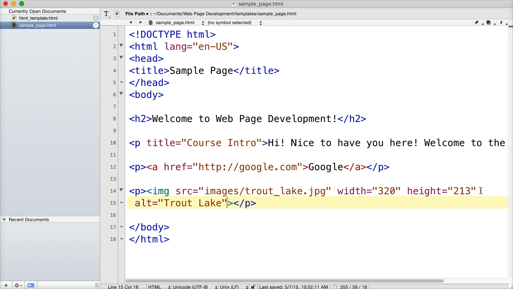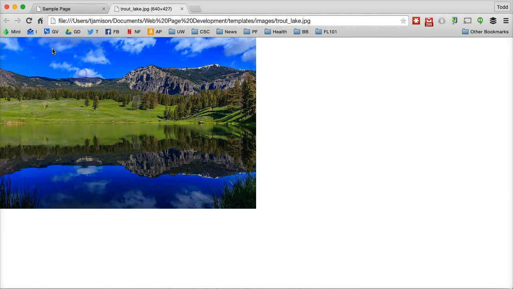we'll type in a very brief description of the image. In this case, it'll be Trout Lake. And I can even say something like Trout Lake at Yellowstone. So it's more descriptive, but again, it's only 4 words. You don't want to put in a big story or something like that that's the alternative image, because if somebody hovers over that, it'll take too long to load. And if you have somebody who is blind and needs a screen reading program, then it's a giant mess. Okay.